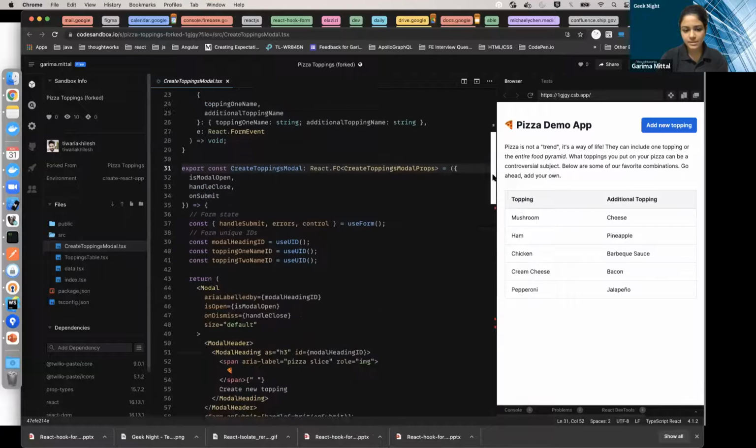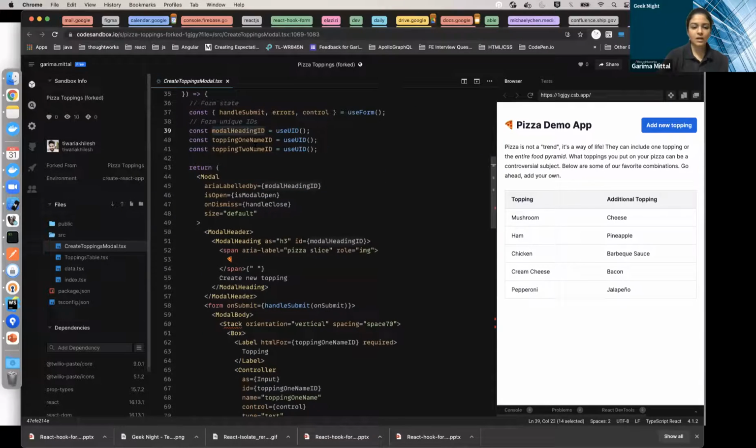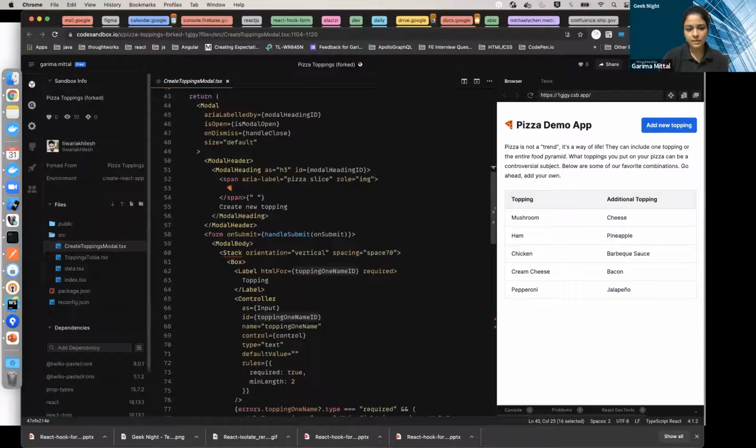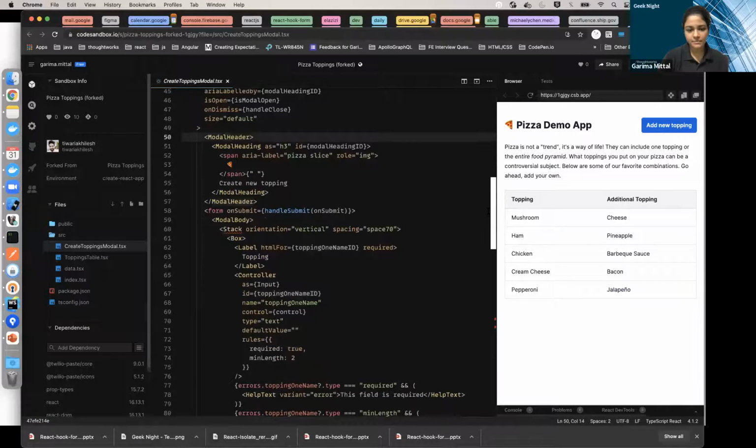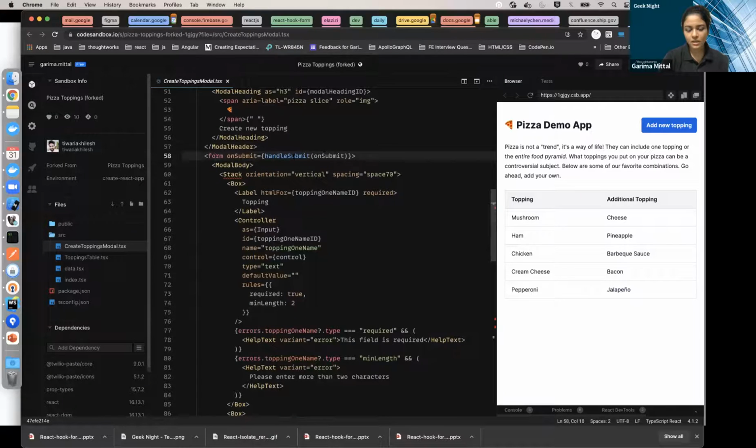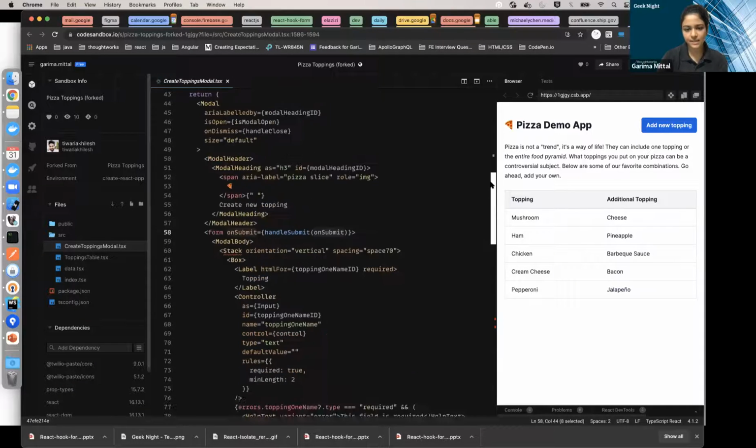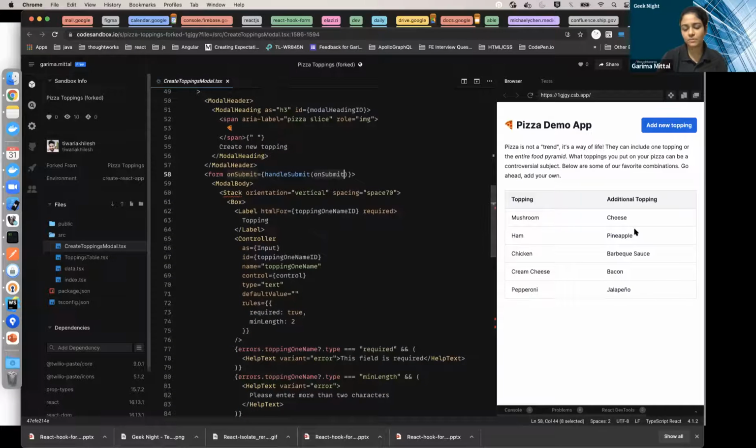Now let's understand. I have three unique IDs for topping name, modal heading, and one for topping one name. This is a simple modal with a header one, and my form starts here. Handle submit comes from useForm, as we have already seen in the previous ones. onSubmit is the one that I have created, and it just says that your value has been created, and there will be a pop-up like you have seen previously.